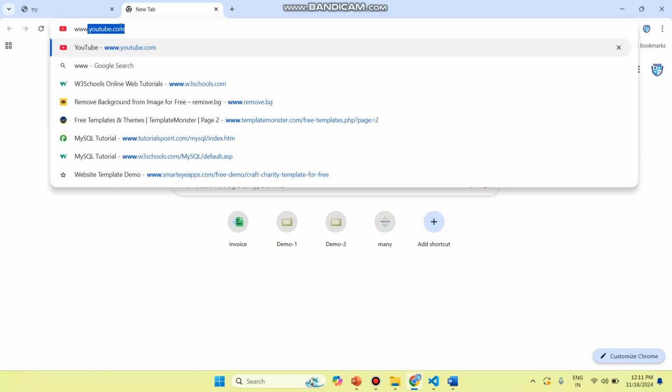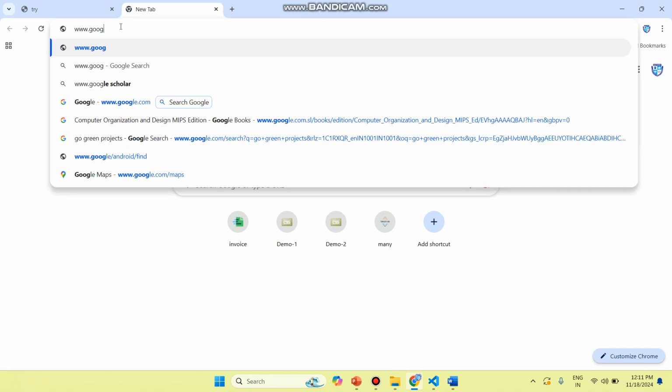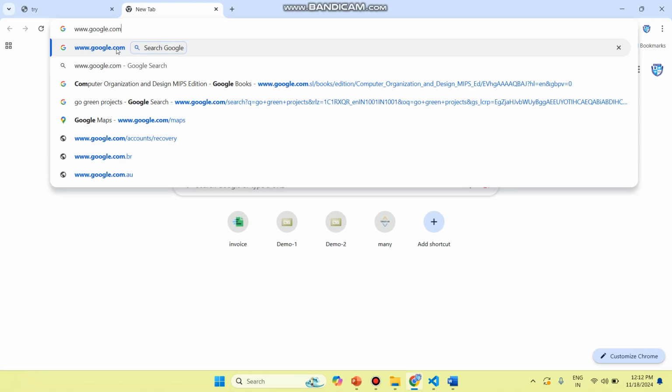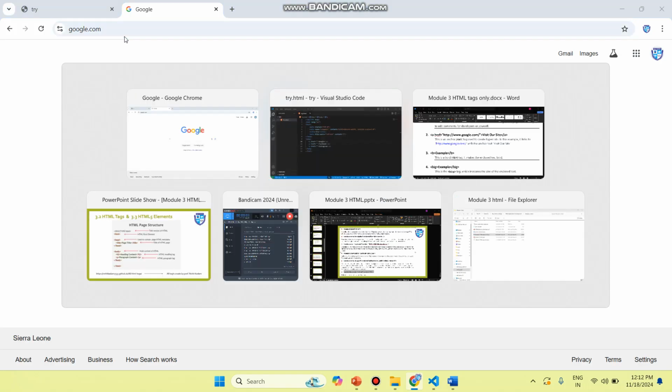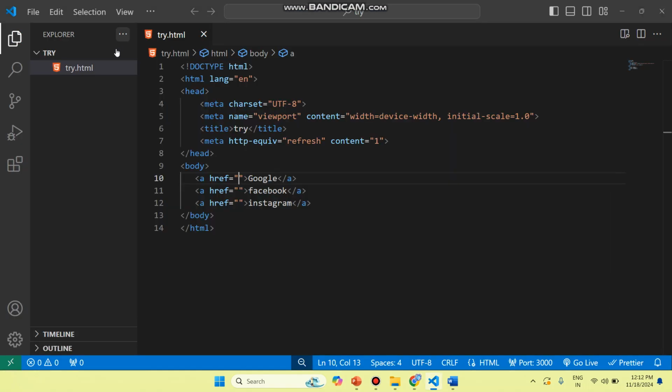www.google.com. You can see this is exactly the Google link. Now I just want to paste that link over here in the href. You can see https://www.google.com. So when we click on Google, it will navigate directly to Google. Okay, now let me show you.